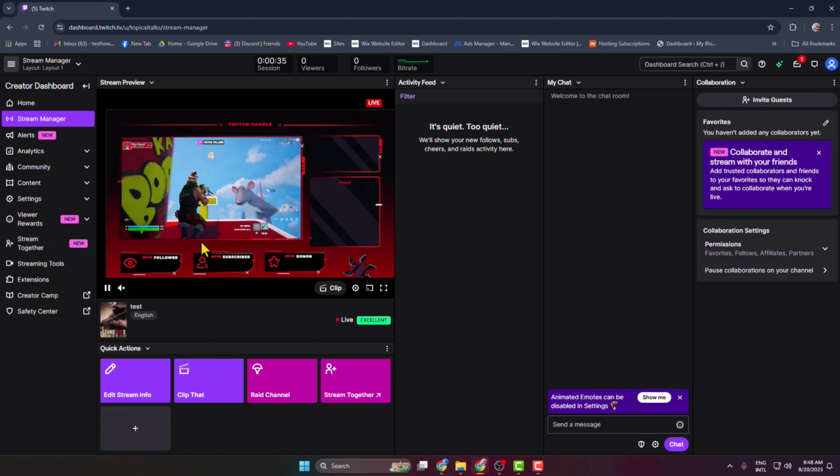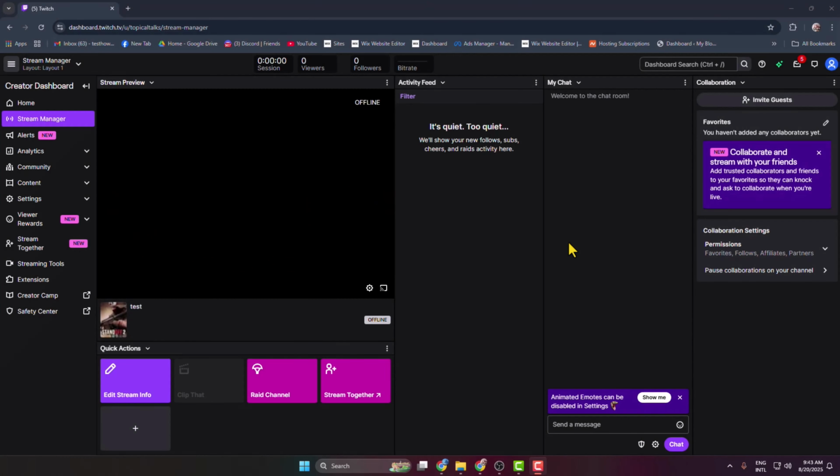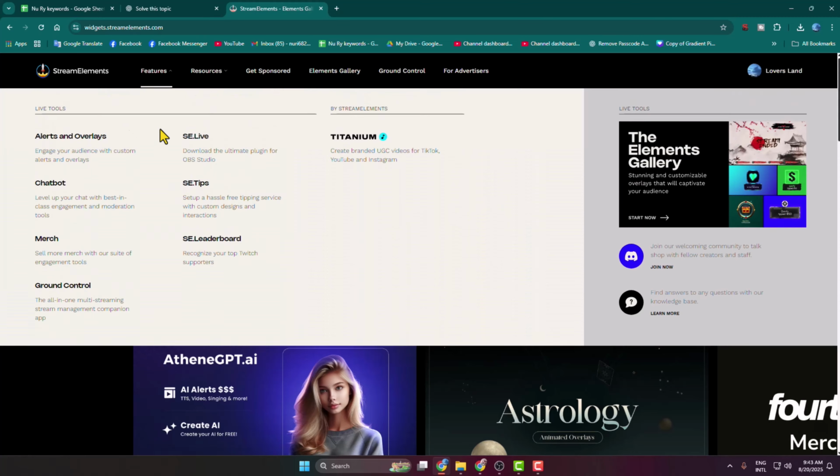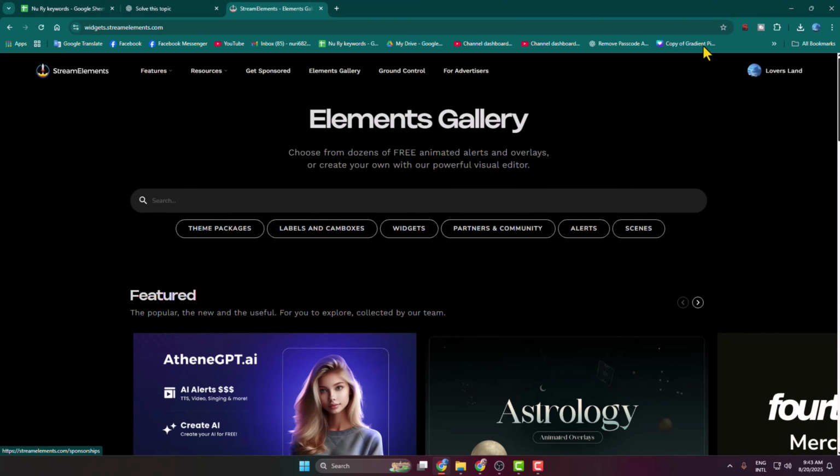In today's video, I'm gonna be showing you how to add overlay on your Twitch live stream using OBS Studio. To download Twitch overlays, you can just come to this website, StreamElements, and then sign up for free, and then just come to this Elements gallery.